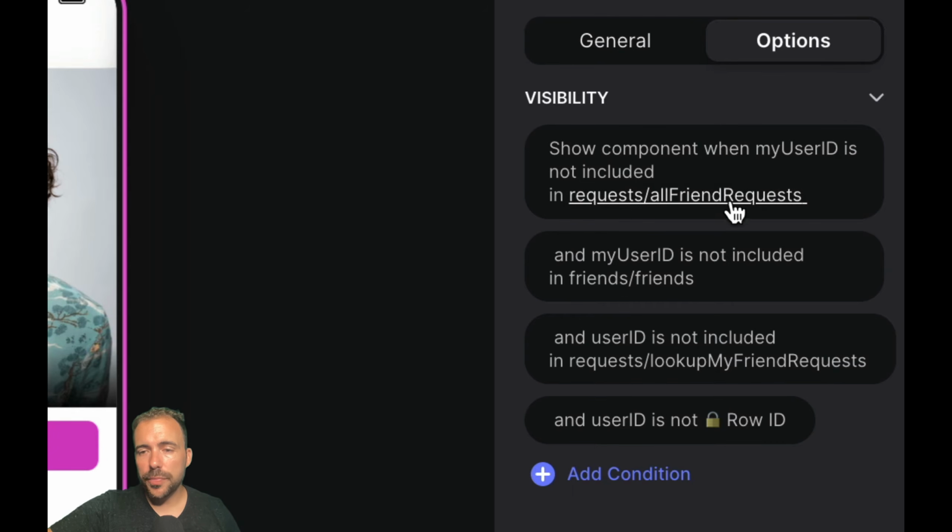We're going to show the component when my user ID, the person who's viewing the app, is not included in that person's friend requests. We're also only going to show the button when my user ID is not included in their friends. So if I've requested them, I won't show the button. If I'm already a friend, I won't show the button. Also, I don't want to see this add friend button if Alan is already requesting me to be their friend, because I don't want to start a new process of requesting. Alan's already requested to be my friend, so I don't need to add a request back to him.